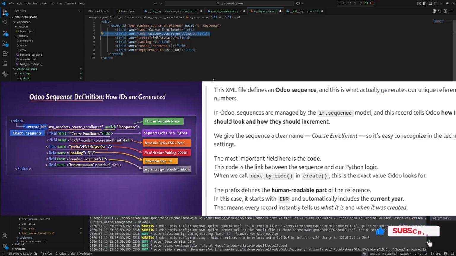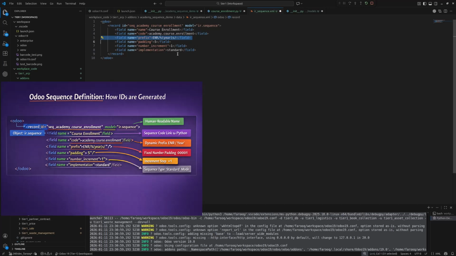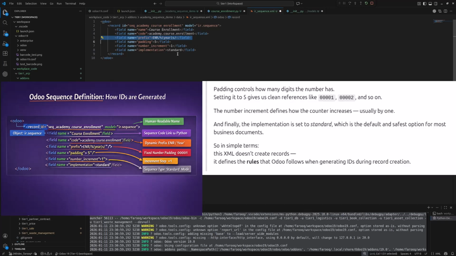When we call next_by_code in create, this is the exact value Odoo looks for. The prefix defines the human readable part of the reference, which is line number 5. In this case, it starts with ENR and automatically includes the current year. That means every record instantly tells us what it is and when it was created.